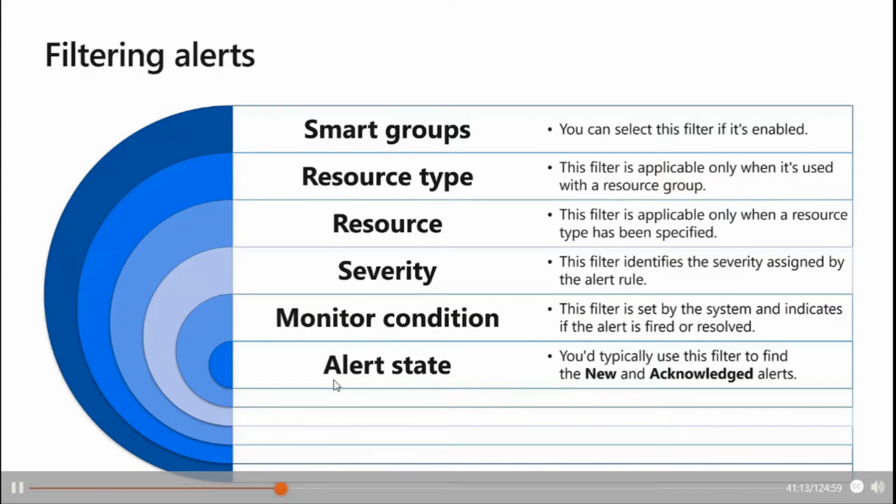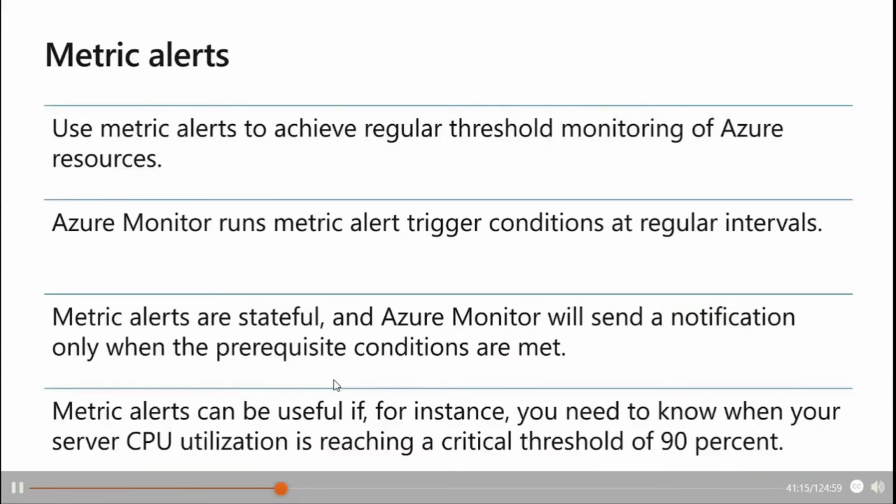So, metric alerts that I can have. I can use metric alerts to achieve regular threshold monitoring of my Azure resources. I can use Monitor to run those metric alert conditions at regular intervals, like every X, just check conditions and see if I need to fire or trigger some of the alerts or not. Metric alerts are stateful, and Azure Monitor will send a notification only when the prerequisite conditions are met.